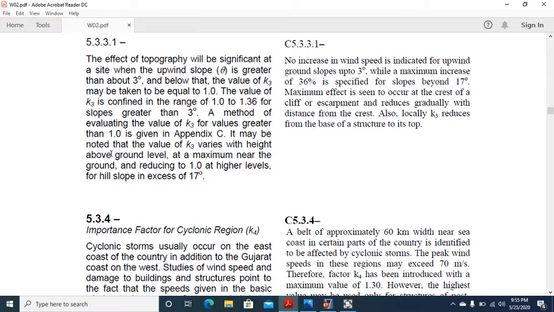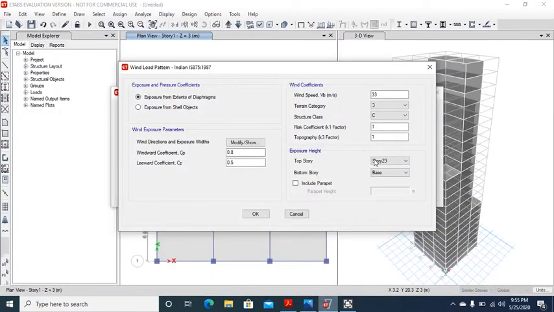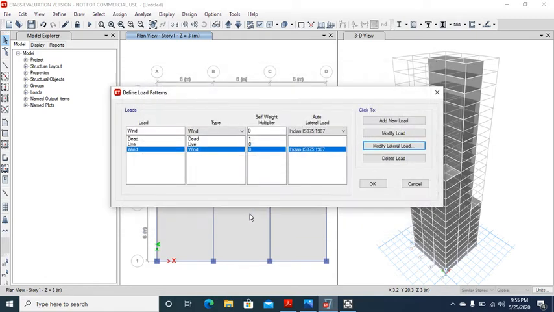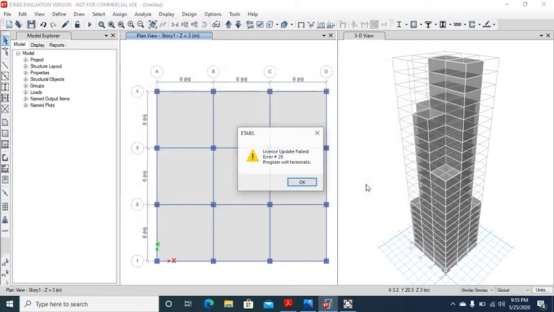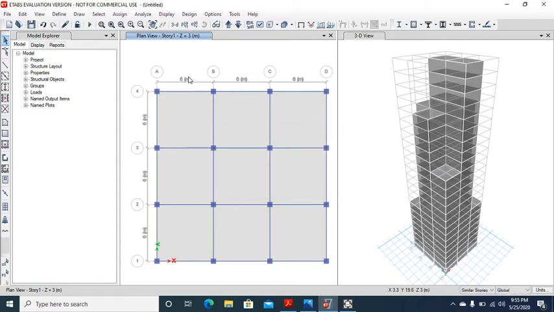Select K3 as 1, and K1 as 1. Click on OK to exit. Now click on the elevation option.